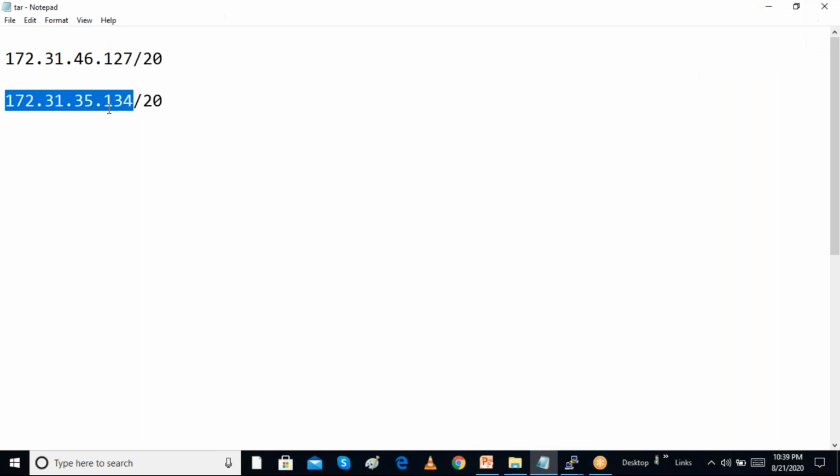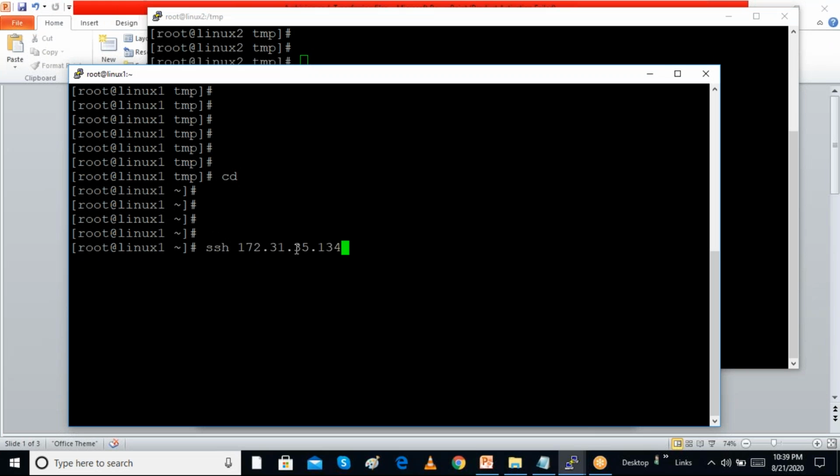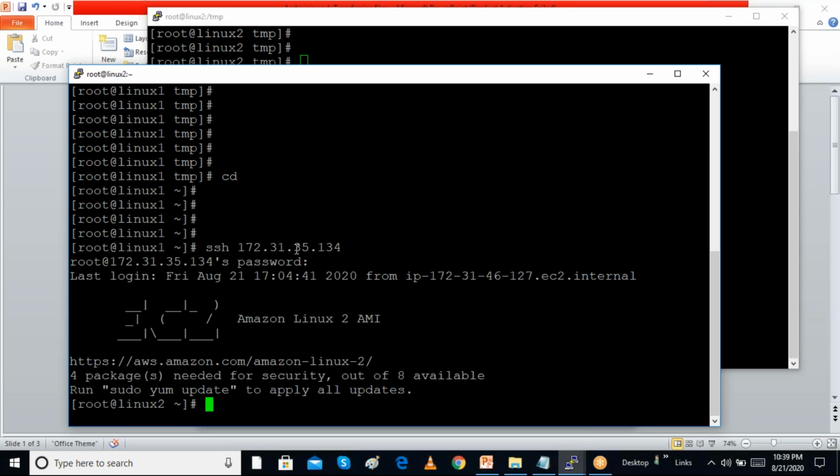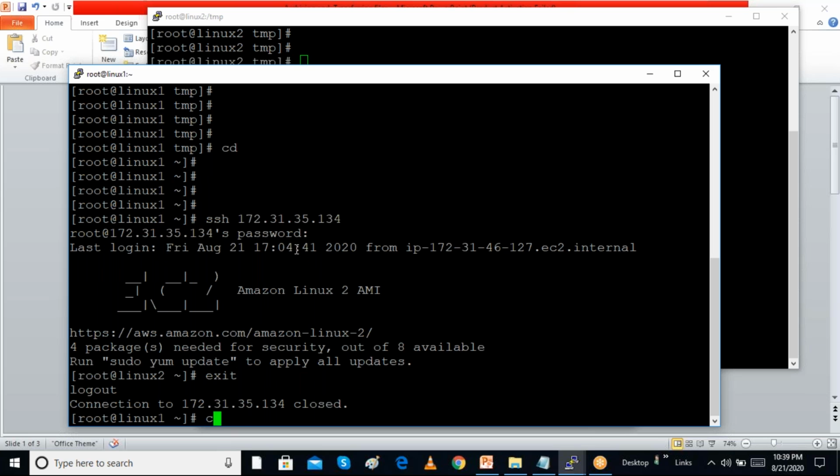We can use the SSH command. If we know the IP address of the second server, we can log in. So we are remotely logging into the server, and we can log in with a password or key based authentication. So I am in the second system, and I can come out from there. We are using the SSH protocol.